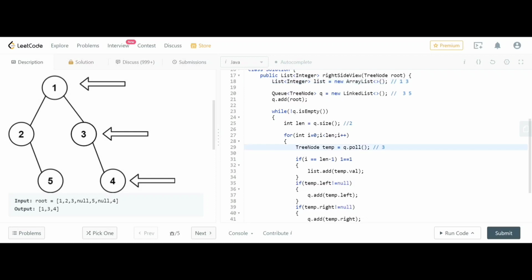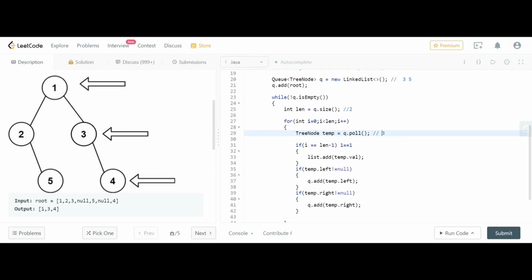See, now I have to again check. If temp.left, 3, does 3 have a left value? No, 3 doesn't have any left value. So don't add to my queue. If temp.right is not equal to null.